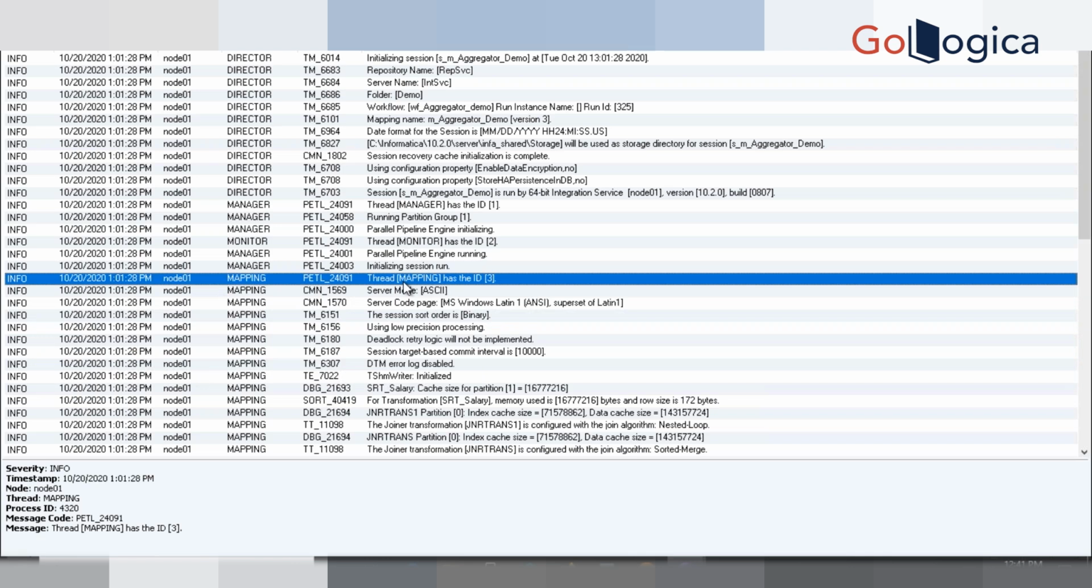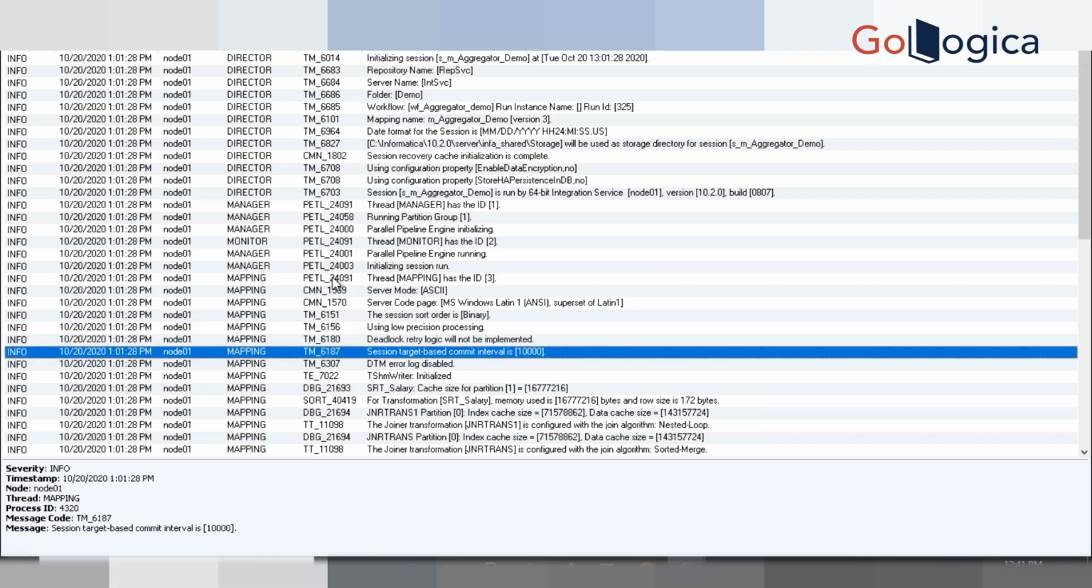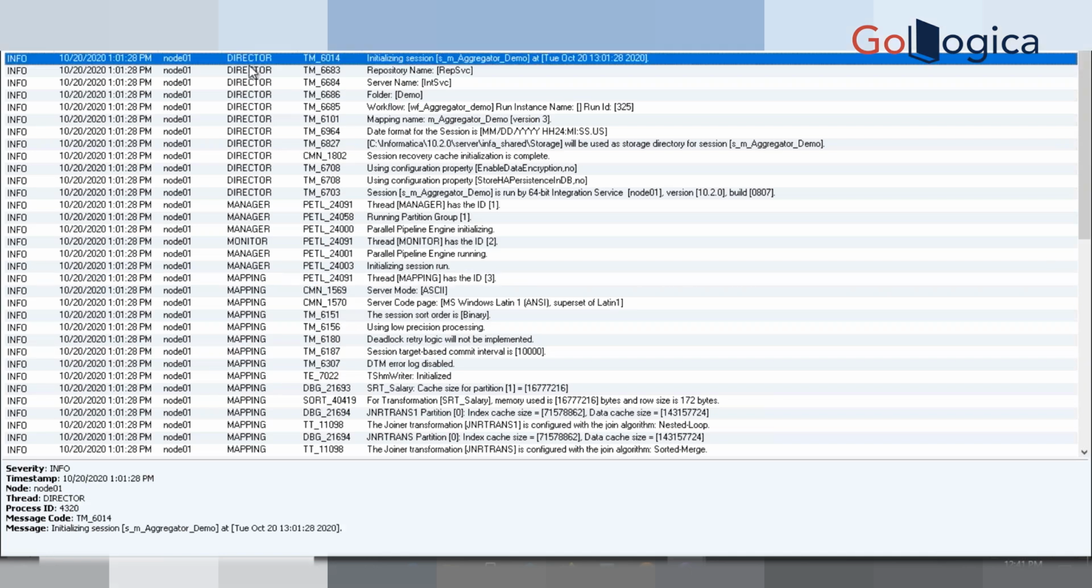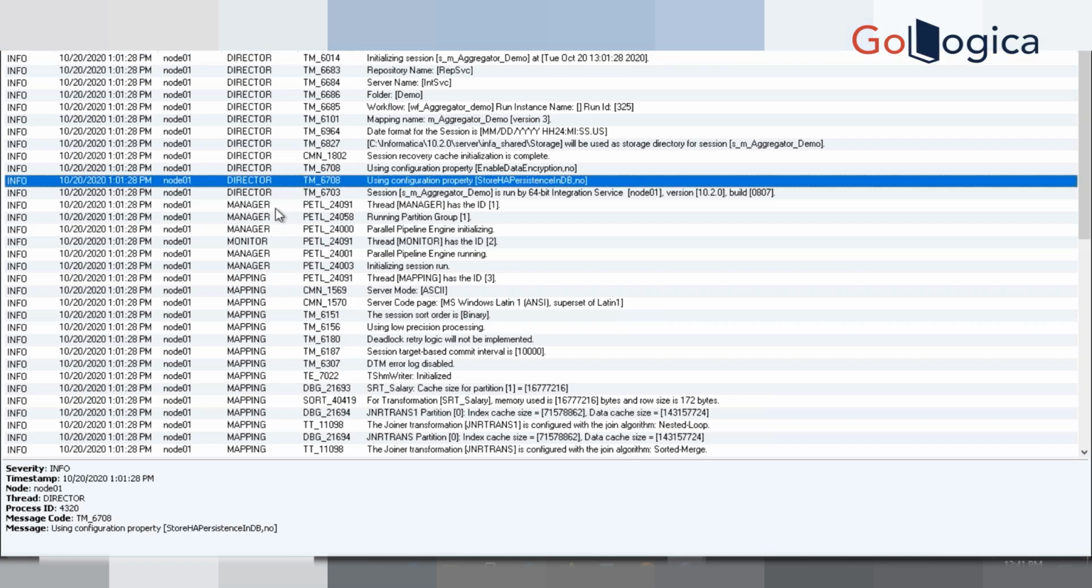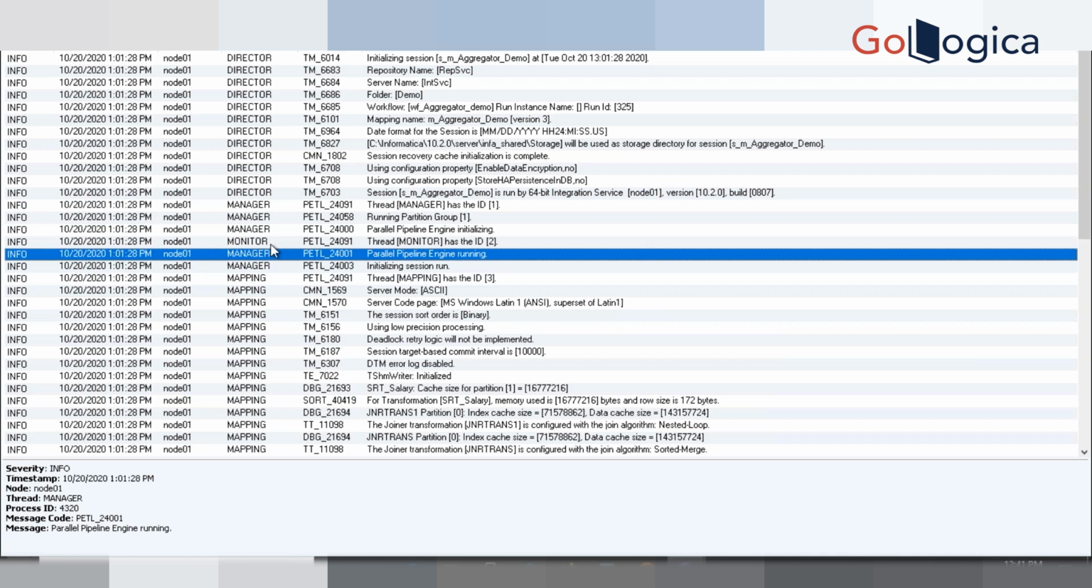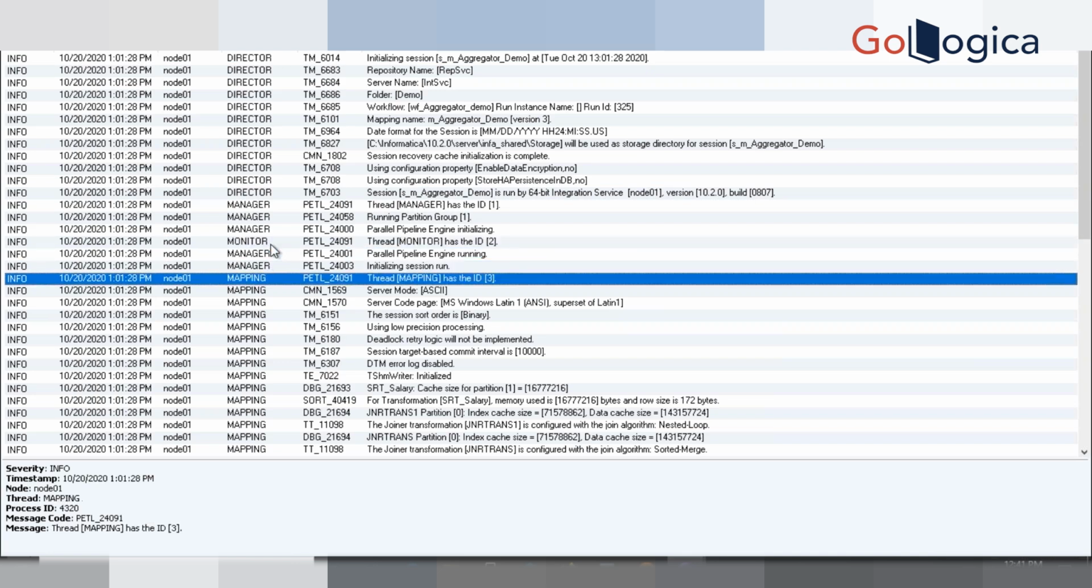So for every activity, a thread is created. But we are talking about the reader, transformation, and writer threads. Those are the important threads. Now, there are many threads; you can see this thread column. There's a director thread, which handles supporting things like some properties. The manager thread is responsible for other things. The monitor thread is there for writing into the log and showing the monitor.